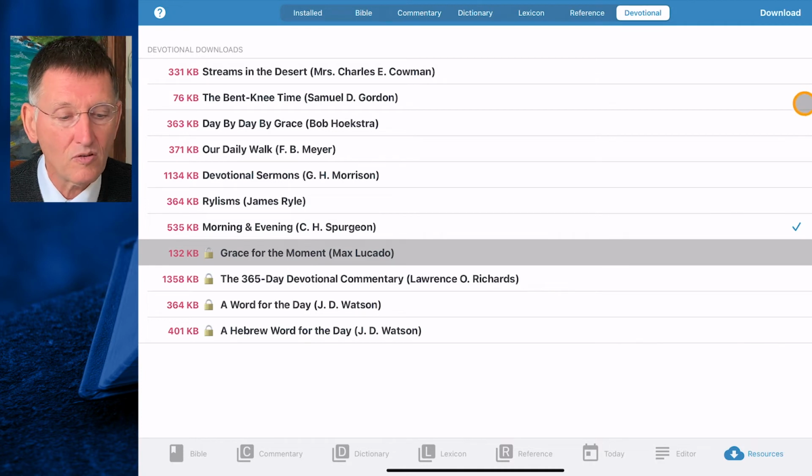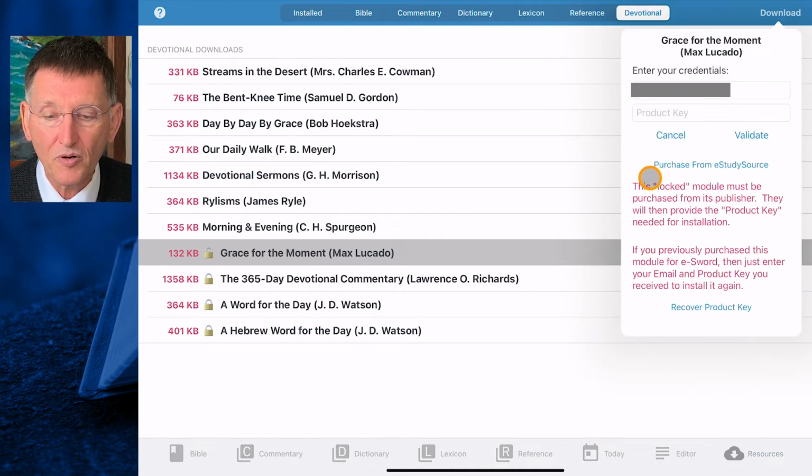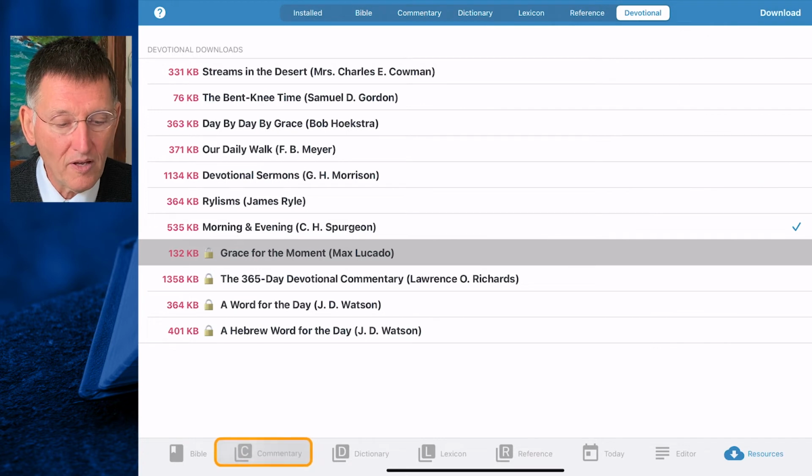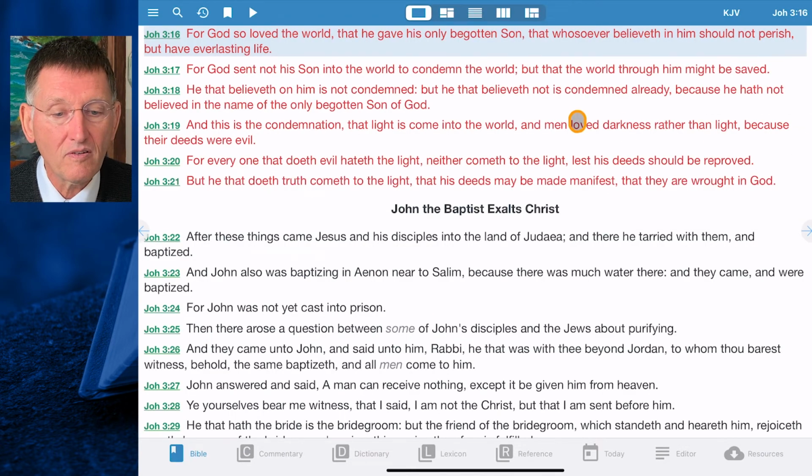So let's see, that's one of the ones that's locked. So we download. See, it's purchased from eStudy source. So you just click on that and go through the process like you did the Bible. So going back here, you're set up here for this, the 2020 update. It was downloaded. The box here that's solid gives your chapter and verses in the Bible.